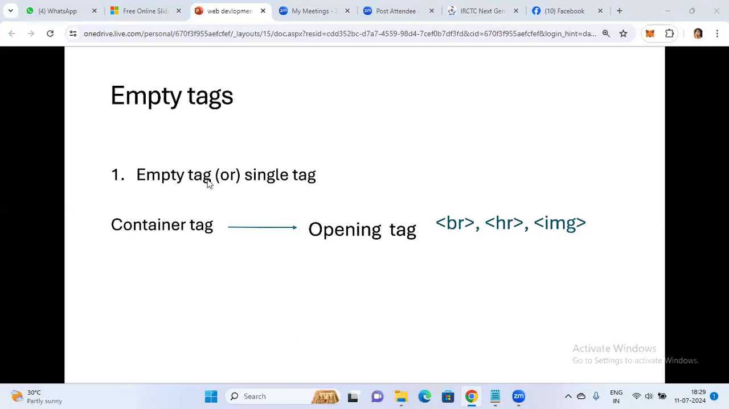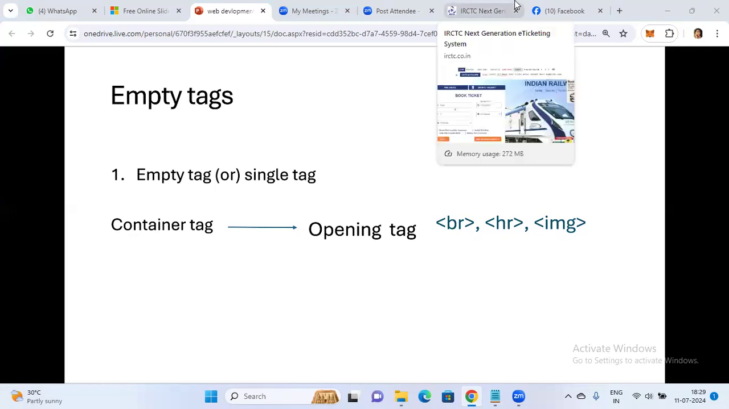So in the empty tag, we have only one tag, that is the opening tag. Say we have the BR tag, the HR tag, and the image tag. I'll tell you what BR, HR and image are, but just assume that in the empty tag, we have only opening tags, not closing tags.